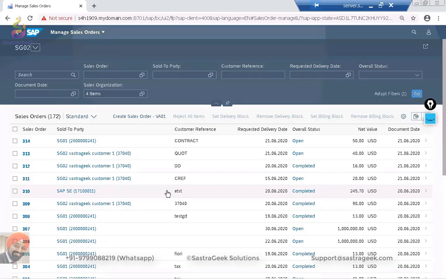From here, I would be able to see the sales orders. So the whole list of sales orders would be available here. I can go ahead and view the sales orders from here. And I can also add multiple fields if required. The requested delivery date is coming, the status is coming, and the net value is coming for the orders. So this is kind of a reporting first.